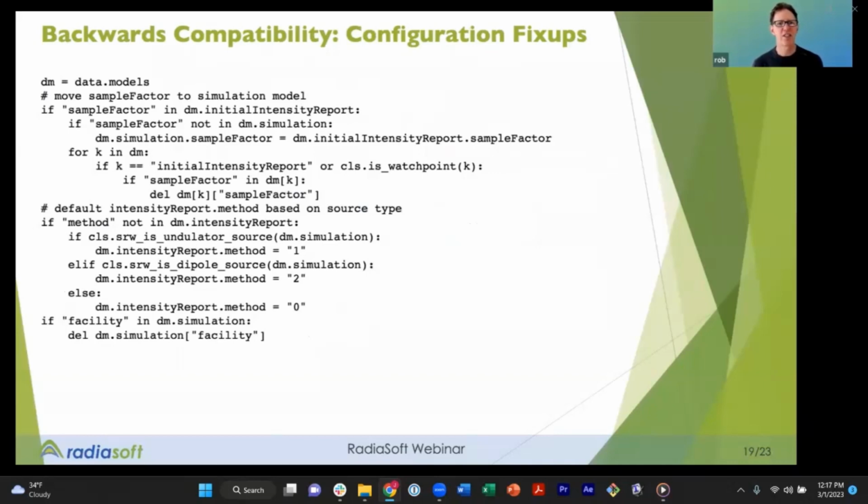Data.models is the deserialized JSON you saw in the declarative programming section. The first conditional fixes up the data due to a change in the definition of sample factor from being specific to a report to being generically applied to the simulation as a whole. The next conditional adds a method to the intensity report based on the source type, undulator, dipole, etc. Finally, facility is no longer used, so it is removed from the configuration. All the fixups work this way, and they are using a form of feature test, which is the subject of the next slide.